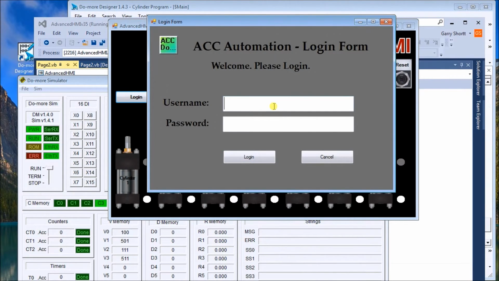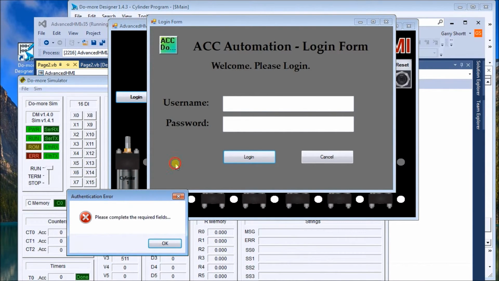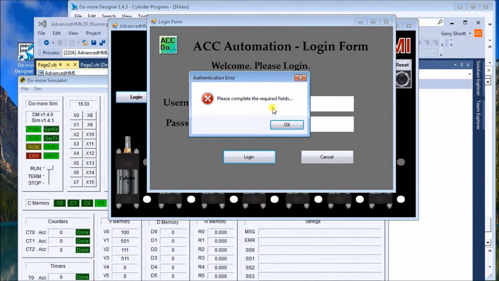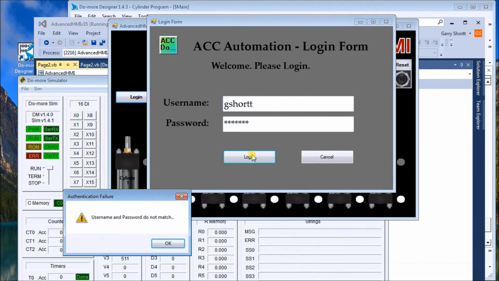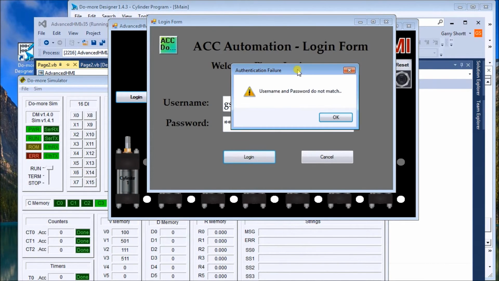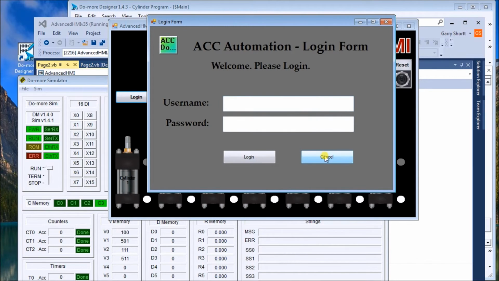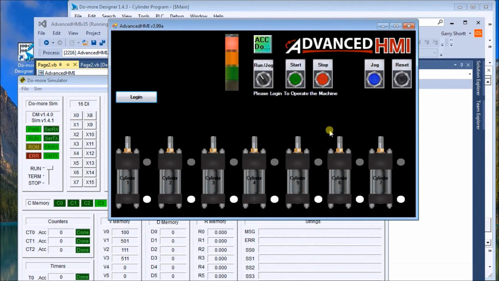Now if we log in and we forget to put something in and just hit login, it will come up and actually tell us to input the required fields. If we type in a username but do not have the correct password, it will come up with a message, user and password do not match, and it will not allow me to log in. Canceling it, we just cancel out, and again we're back to the main screen.